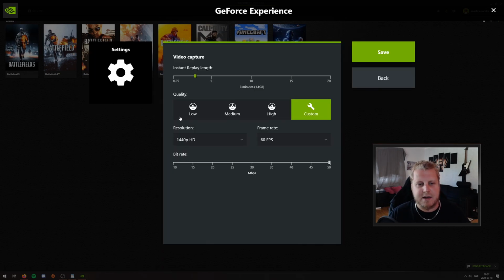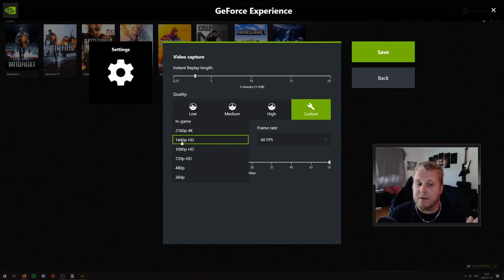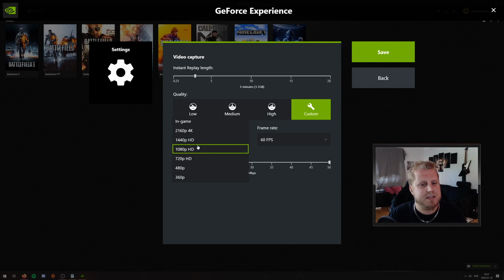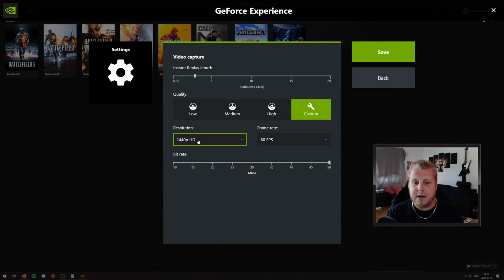Let's see the settings for instant replay. This is the interesting part. My screen is 1440p and I play in 1440p, so I have it on 1440p. You can have it on in-game, then it will set it to the game's resolution that you set in the game. I've had some issues with this, so if you're playing in full HD, 1080p, set it on 1080p. I have mine on my resolution, and of course 60 FPS. You don't want 30, and the bitrate as high as it goes. You want it to be as smooth as possible.